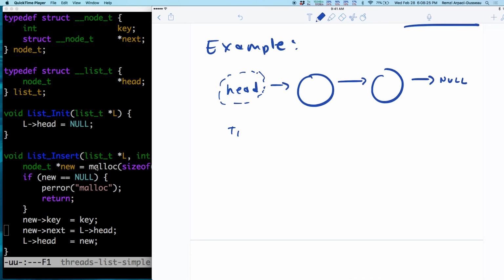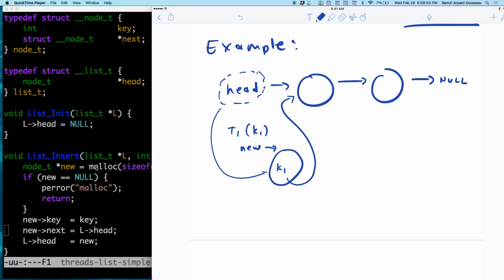So thread one creates a new node. Its new points somewhere into the heap. Let's just have a new node here, and then we put some key inside of it. Let's put key 1 inside of it. And then you can see what we're doing. We say the next node, here's a next field, we want to point it to here. And then what we eventually do is we want to swap the head to point to what new points to, and thus our new list is created with K1 at the beginning of the list. Okay, that's just a basic list insertion.